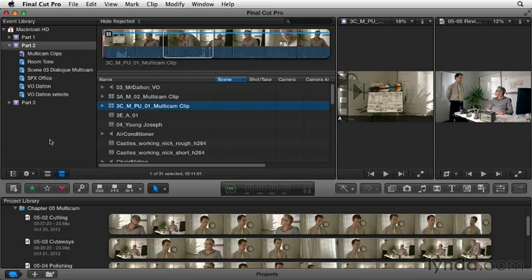So now that we have our multicam clip created, we can go ahead and start editing. I do want to point out that I've pre-organized this event with all the elements that I'm going to need to build the scene. And if you have access to the exercise files, you can use these keyword collections to build the entire scene. And now I'm ready to edit my multi-camera scene.